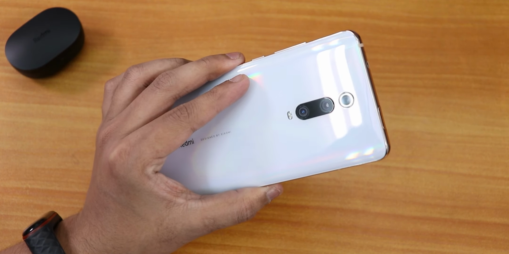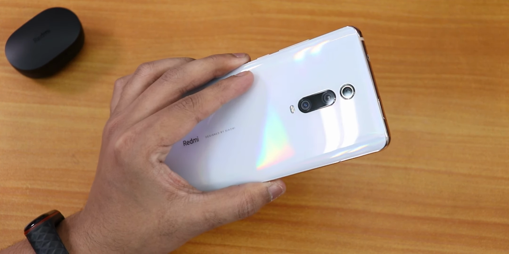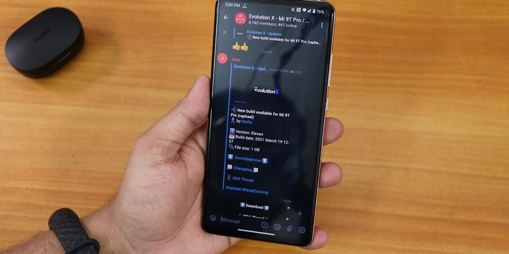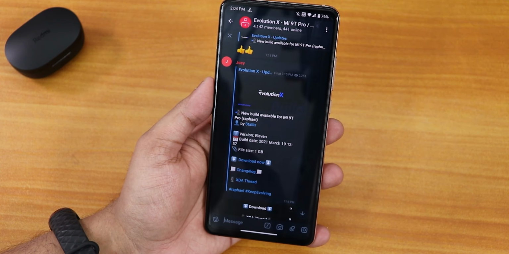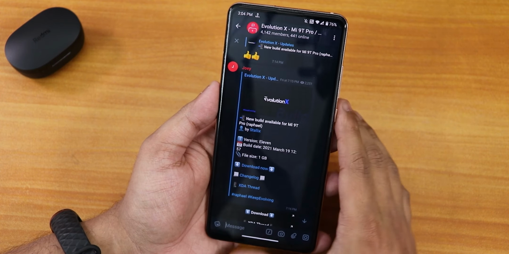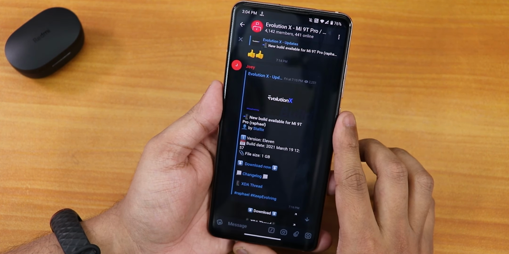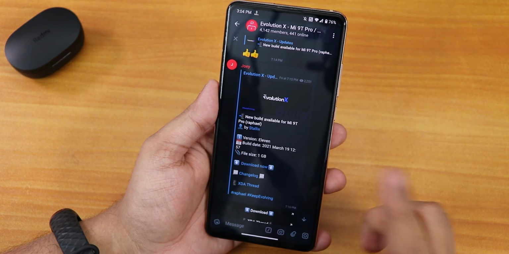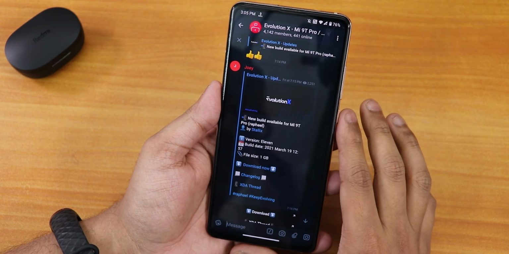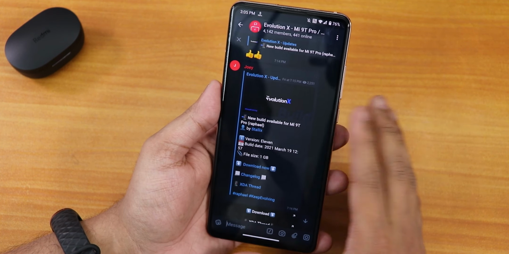What is up guys, this is Kilo back with another video on the Redmi K20 Pro, and today this is not a surprise, but yeah, the update is quite a surprise. I'm still on EvolutionX and that is not a surprise, but this is the EvolutionX version 5.5.1. This is the 19th March 2021 build, the latest one as of right now, and of course based on Android 11.